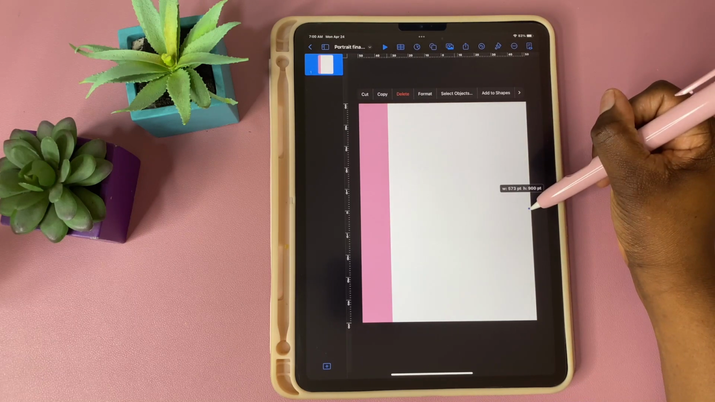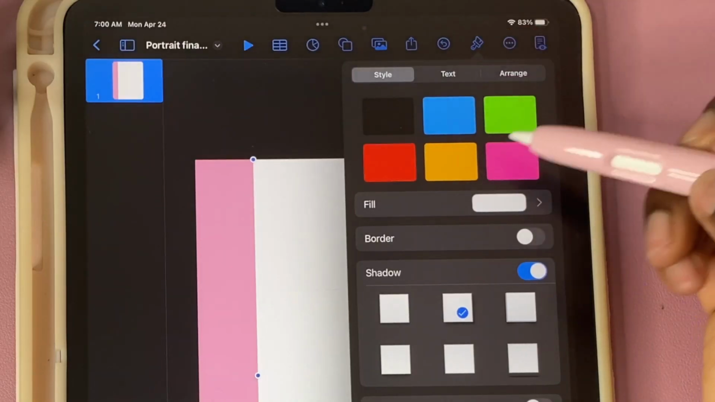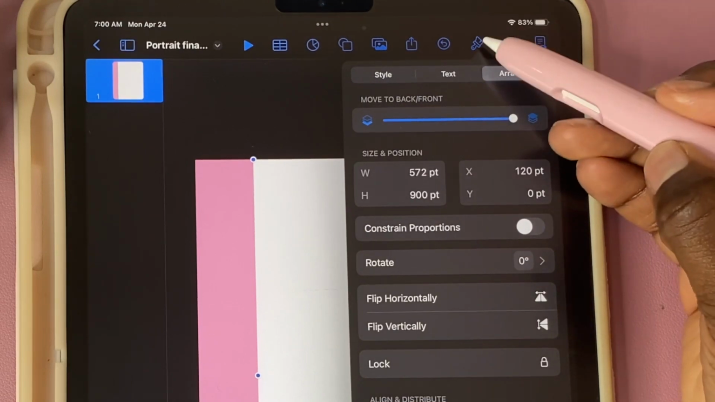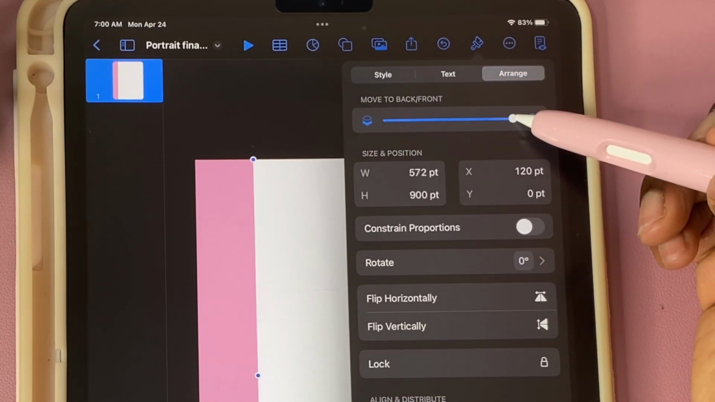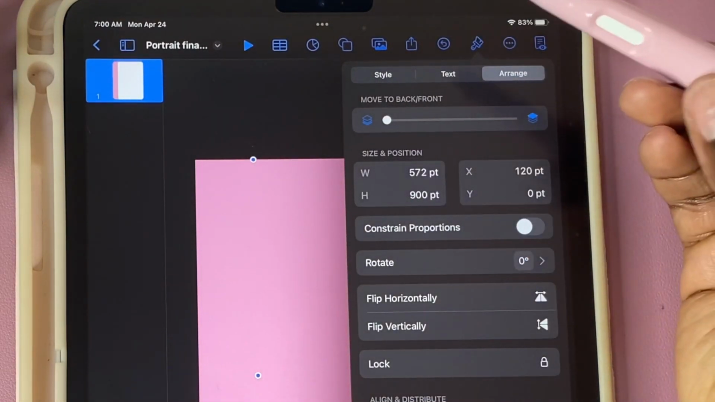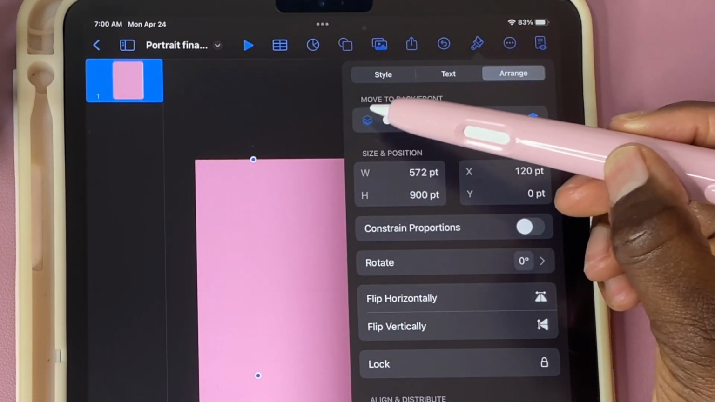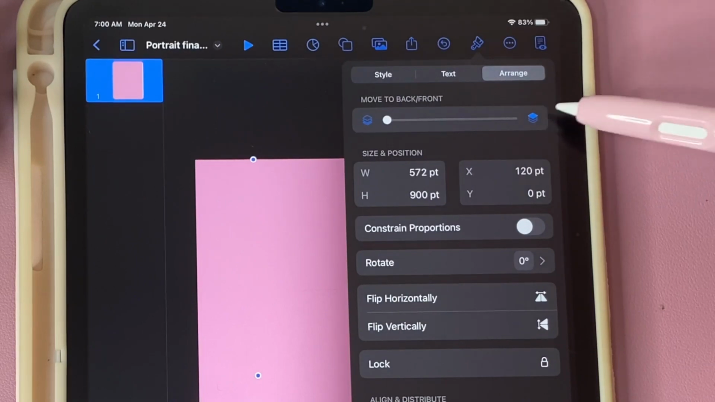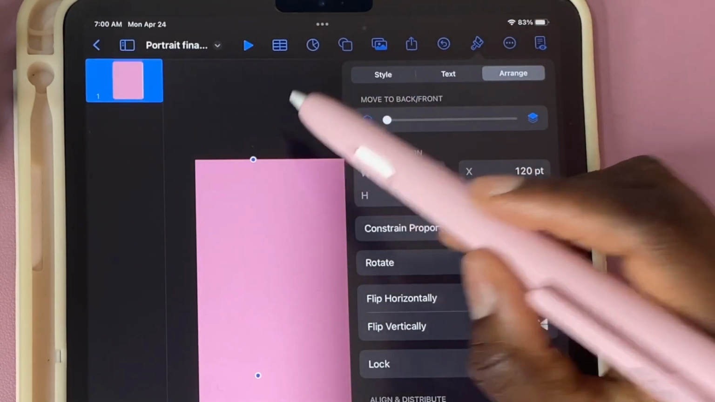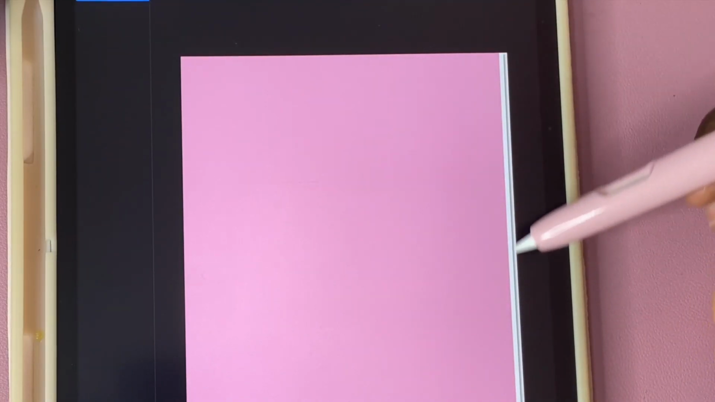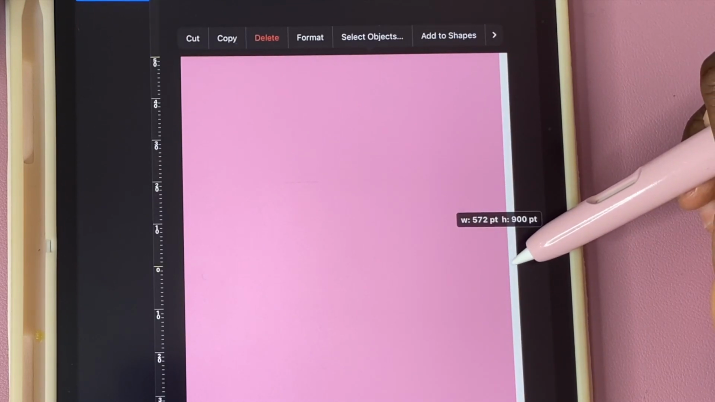Now we're gonna put this page at the back. So click on the square, the white square, go to the paintbrush, click arrange, and you see this little slider? Move it all the way to the left. That moves it back. Moving it towards the right puts it towards the front. Okay, so we're gonna move it towards the back of our cover. And as you can see here, look, it looks like you have a little page over there.